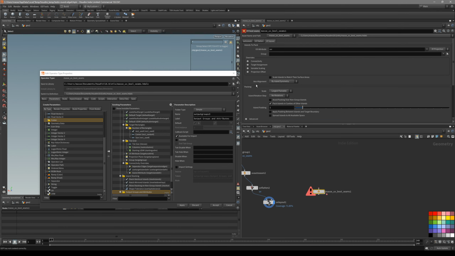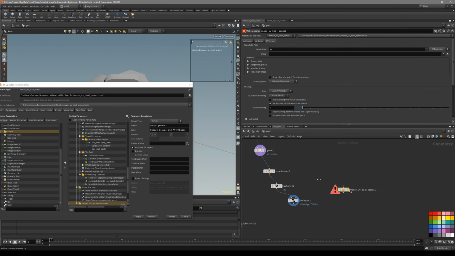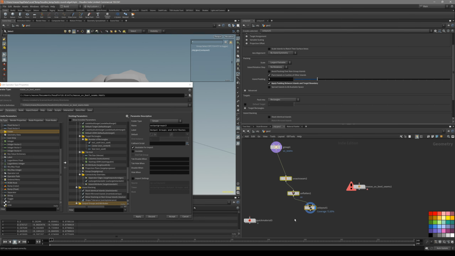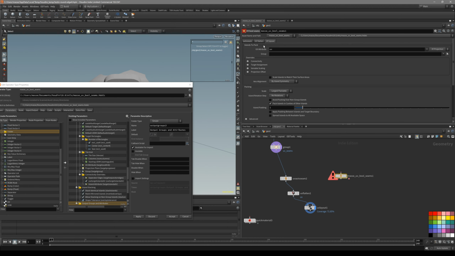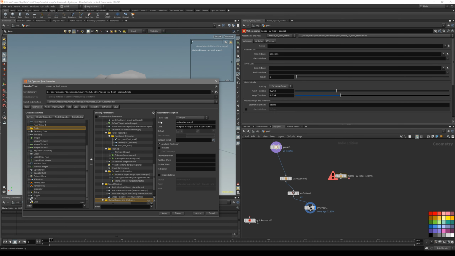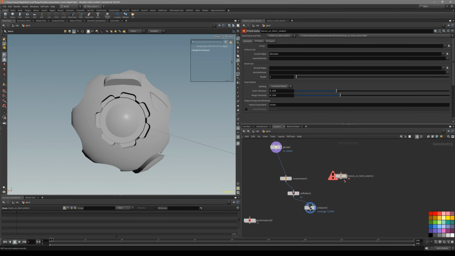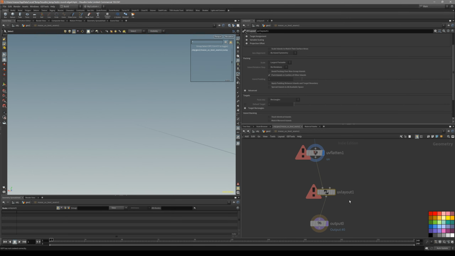Now we also have UV layout in our HDA, and now instead of putting all of these nodes down every time, we can just put down one HDA, and we have all the controls and speed up our workflow. So apply, accept, save node type, and match content definition.